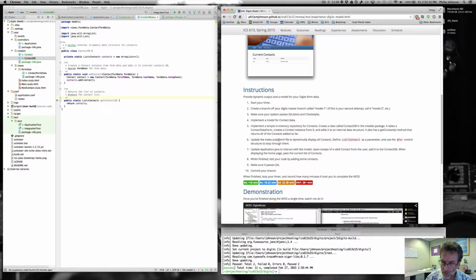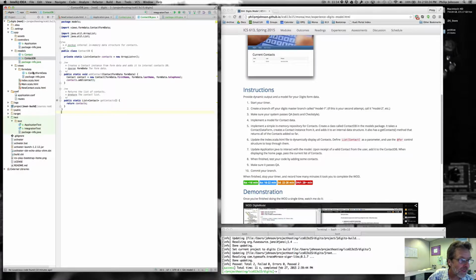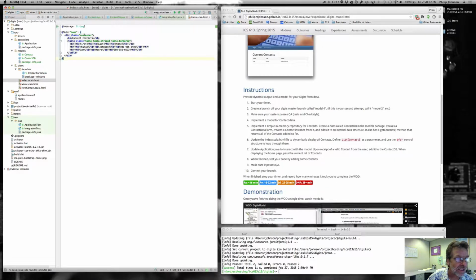That's good. And so now we're going to update the index validation to dynamically display all contacts. Define a list of contacts as a parameter. Use the @for control structure to loop through them. Cool. So let's go to index.scala.html. The first thing we want to say is this should no longer be that string. It should be contacts, which is a list, and we're going to use Scala notation to represent that thing. And then inside our table, we're going to use this @for, and you can look that up in the Play documentation. It's pretty simple.